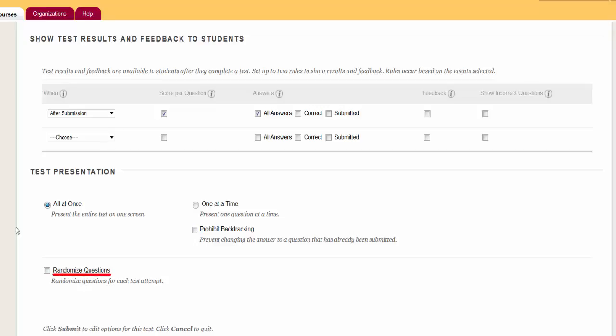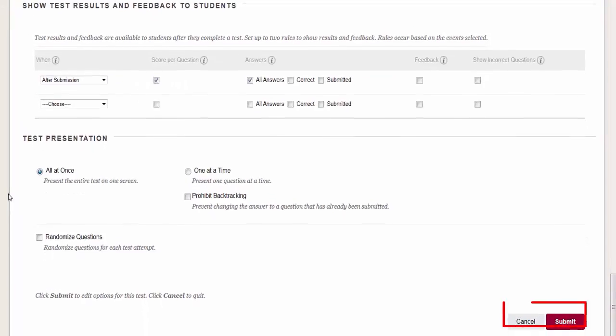Randomized questions display the test questions in a random order each time the test is accessed by a student, which helps minimize cheating. When finished, click Submit.